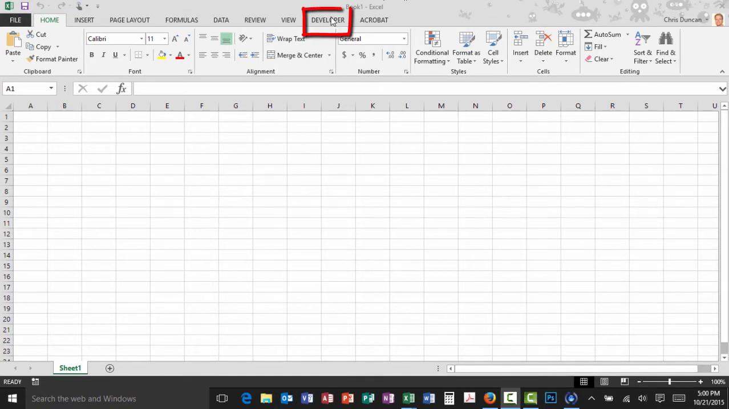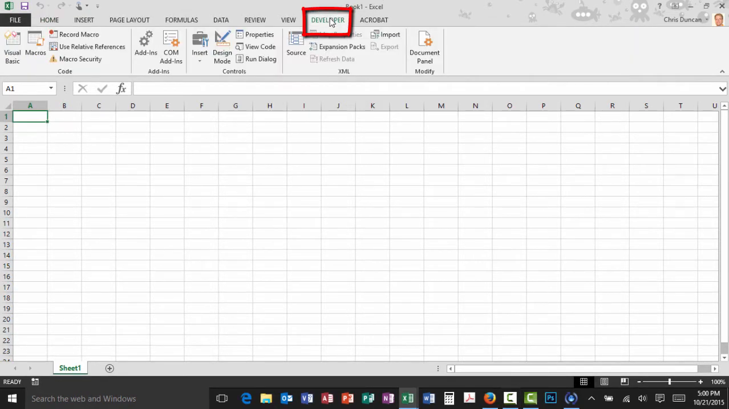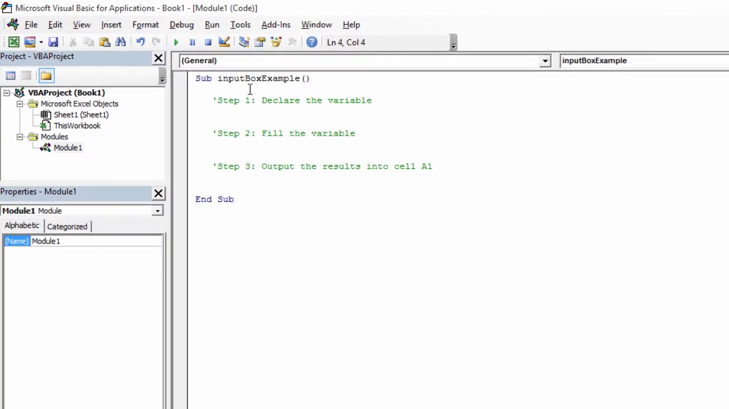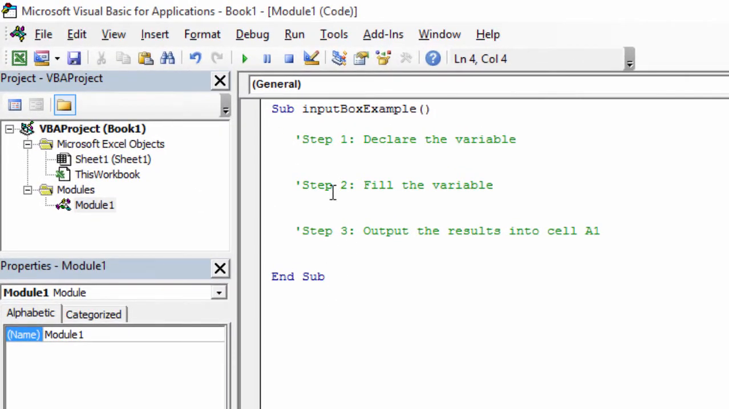We've got the developer tab open. So I'm going to click on developer, and then on the left-hand side, I'm going to click on Visual Basic. Here in my Visual Basic window, you can see I've already input the basics of my macro. And I've got the remarks lined out here for the three steps of creating the input box and then outputting it. Step one, I'm going to declare the variable. Step two, I'm going to fill it. And then in step three, I'm going to output the results.